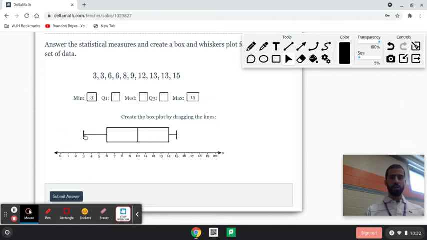And make sure, be careful when you're doing this, guys and gals, that you don't accidentally put it in between a number. If you put the line in between a number like this, it's going to register that as 2.5. Okay, so be careful you do not accidentally say 2.5 when you mean to say 3 or 3.5.